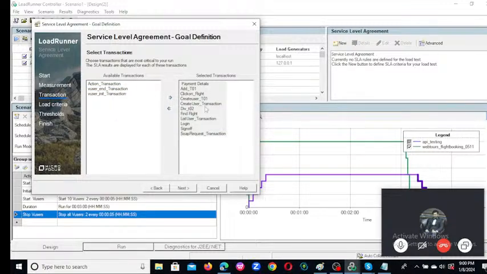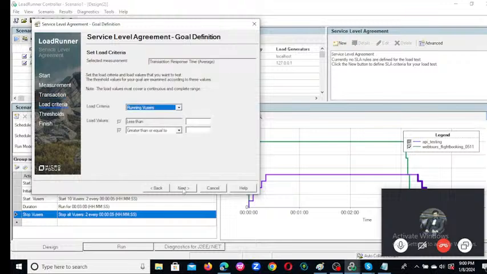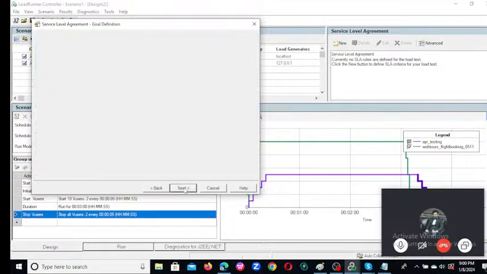So that is the only transactions added. After that click on next, and here you can give how much your SLA is. Like if you want 2 seconds, it is less than 2 seconds and greater than 2 seconds. Less than 1 second you can give. Load value 2 you can provide, means don't cross 2 seconds.